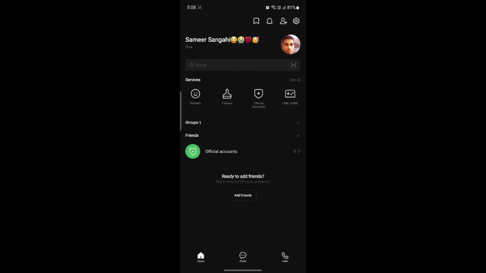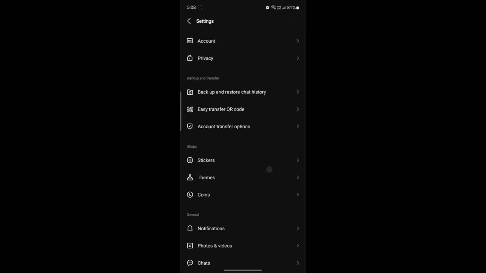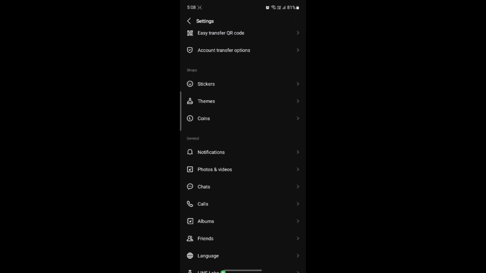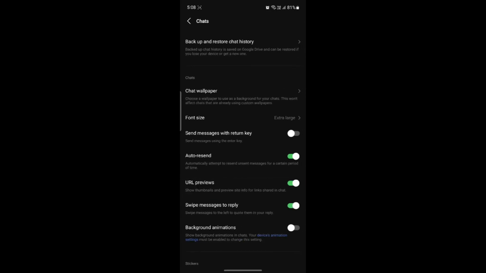Open the Line app on your phone. After you do this, go ahead and tap on Home and click on Settings, which you can see on the top right hand corner. Then scroll a little bit down and under General is Chats. Go ahead and tap on Chats.